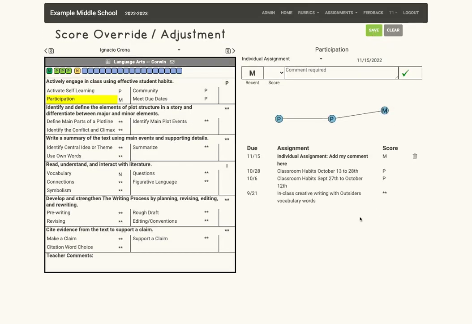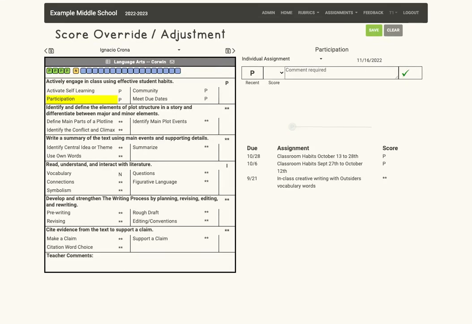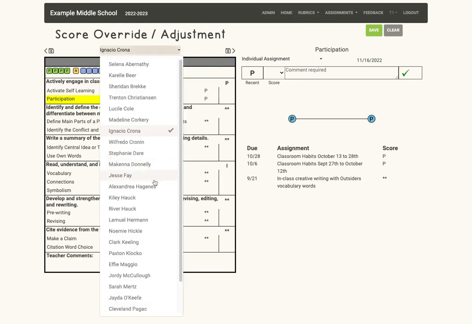Again, I click Save, and now you see there's an individual assignment that is just added to the mix for the calculated score. At any point, you can double-click the trash can, and it will ask you, are you sure? If you are sure you want to delete that individual assignment, the score reverts back to what it would normally be calculated as without the addition of any override or assignments.